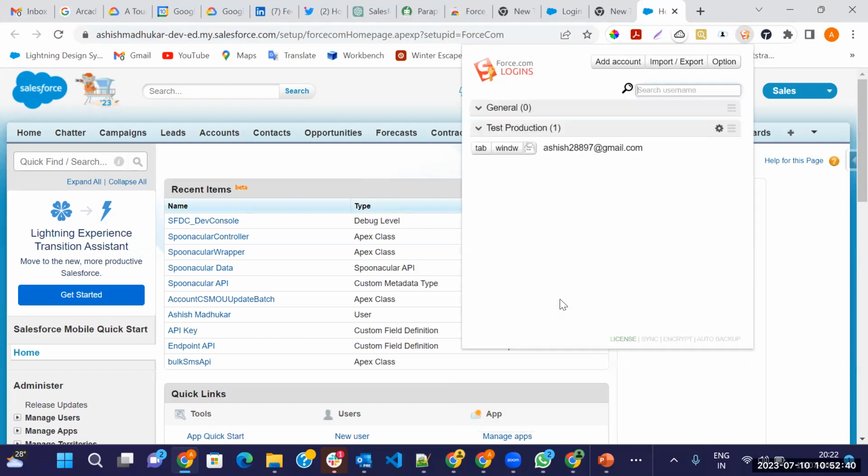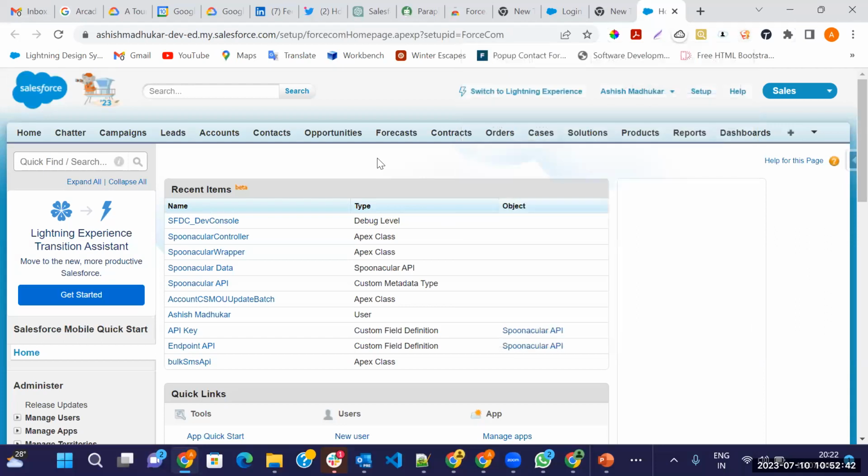This is very useful to manage all your Salesforce credentials in one place.